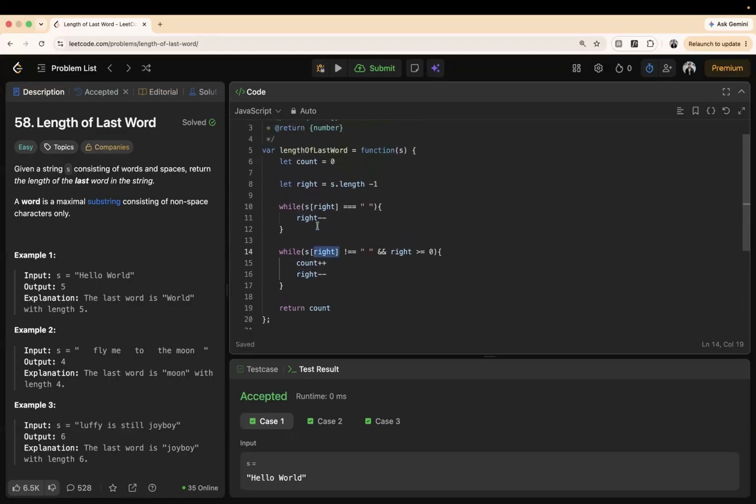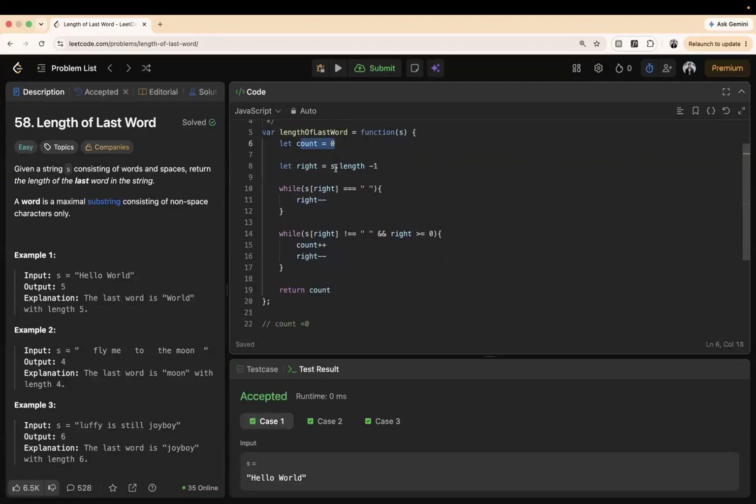So that's pretty much it. We create a count variable that's going to keep track of the count of the last word. We do one loop with a right pointer, and we loop until we get to our last word. And then when we get to our last word, we loop until it hits a space or we go out of bounds, and then we just return the count.